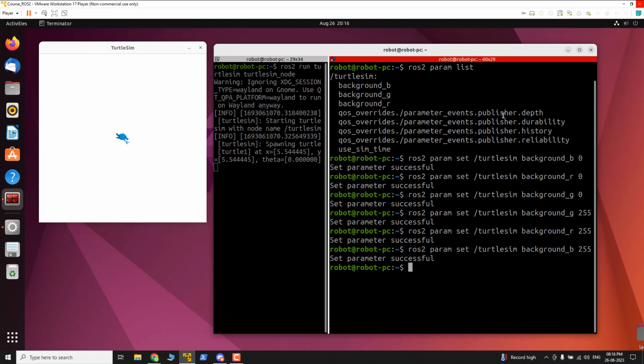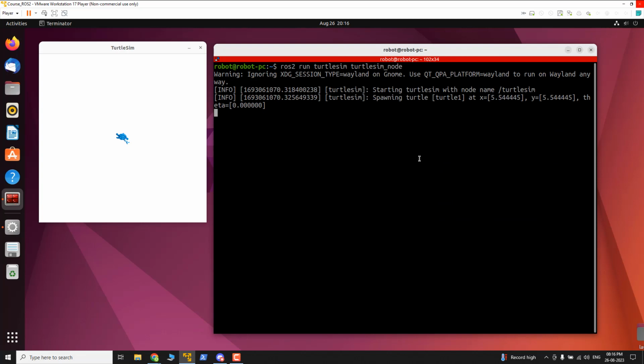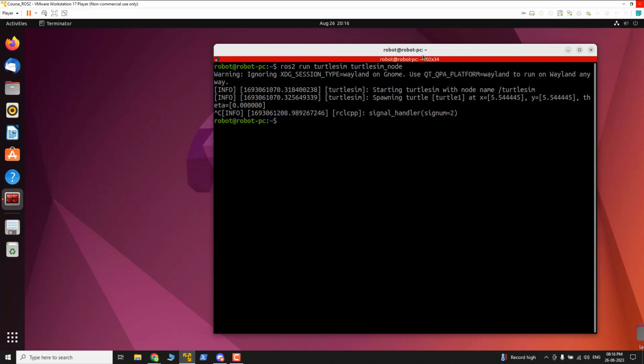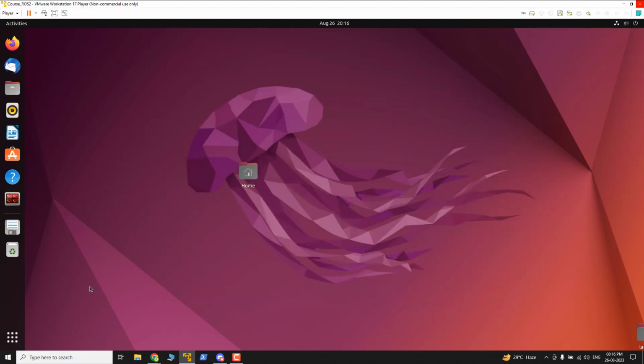The maximum value is 255. So if all the values are high, then it's turned white. So this is the use of parameter callback in turtlesim. They implemented the parameter callback. Okay, so I think we can conclude today's session.